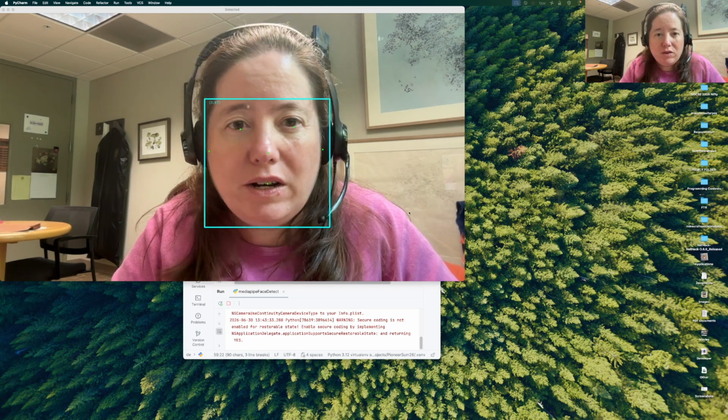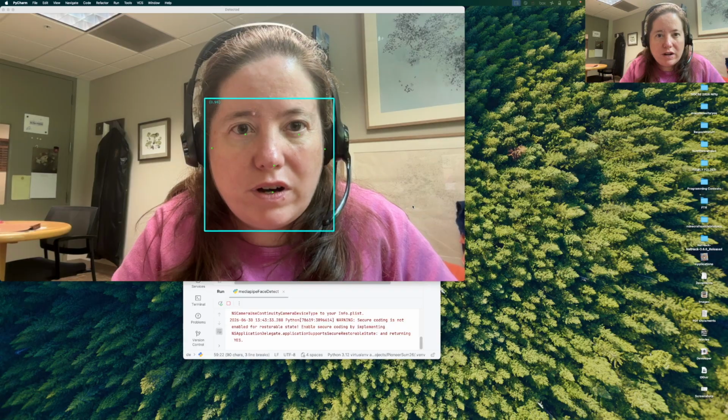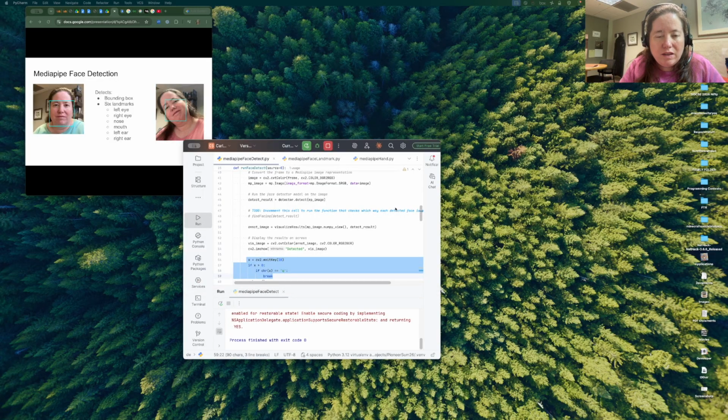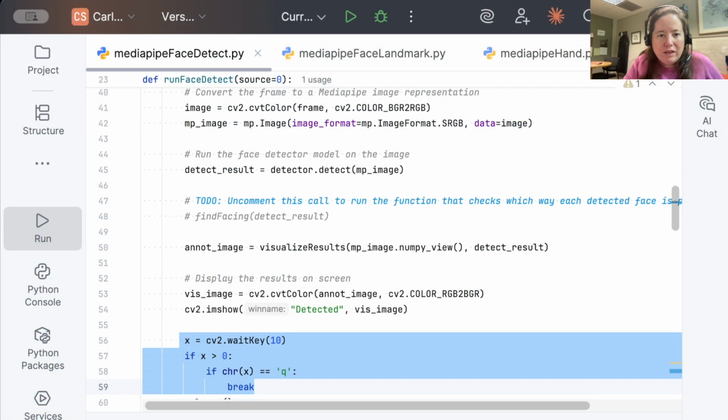All right, so now I'm going to quit the program. And we will go back to looking at PyCharm again. All right, so we can run the program. It will accurately find faces and show them to us.